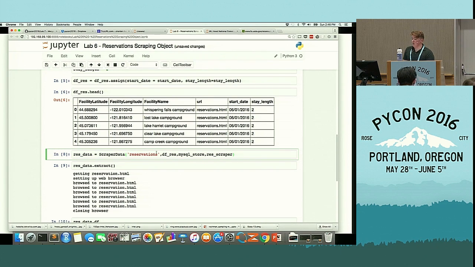So then I'm going to go back and create another scraper data object. So again, we can use the same data object. All we're doing is we're passing in a different scraper. Remember before we were using the USFS web scraper to instantiate our scraper data object. Now we can just pass in this reservation scraper in the same constructor to instantiate our reservations data object. So I'm going to create that object.